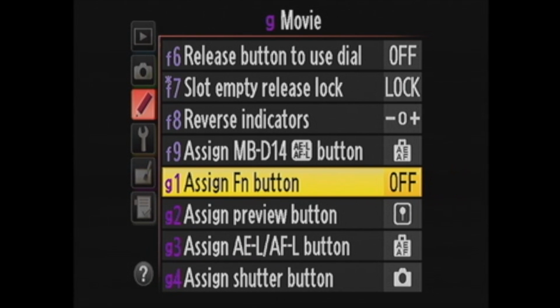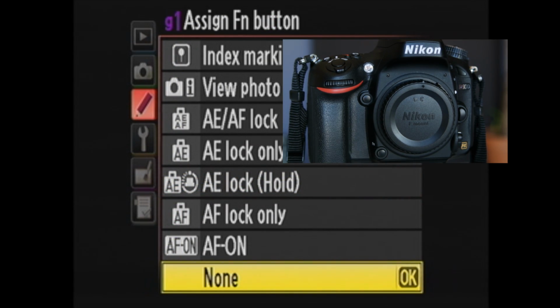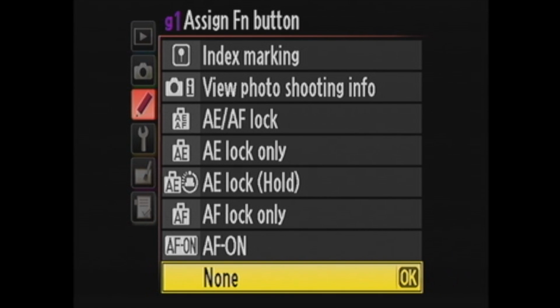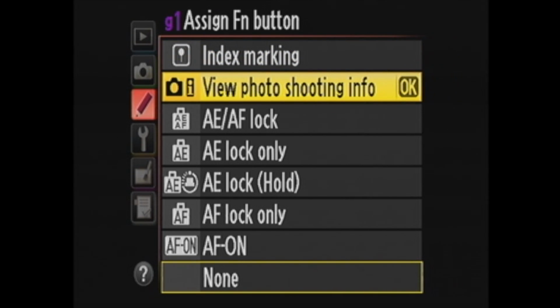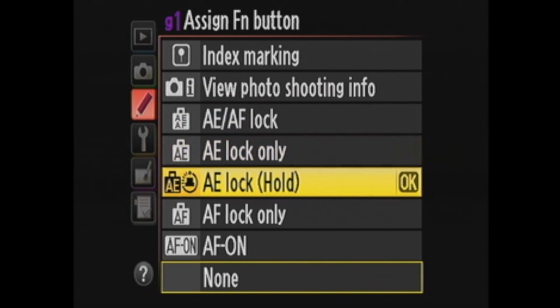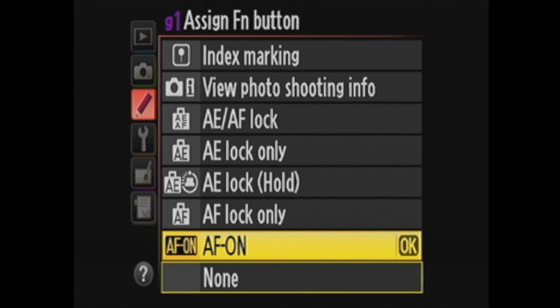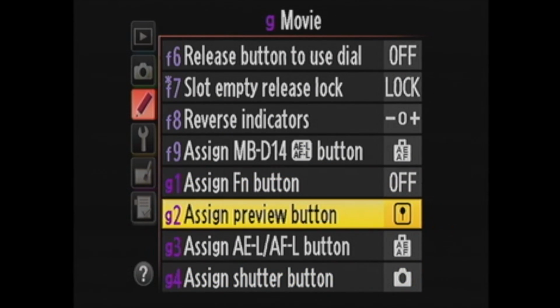The first option is Assign Function button, which you'll remember is on the front of the camera. You can decide what will happen when you press the function button during Movie Live View. First is Index Marking, where you can add an index in the current position by pressing the button during recording. Or you can view photo shooting info, which will display shooting data instead of movie recording data. You also have several options for it to lock exposure and/or autofocus or initiate autofocus. Or you could have the button do nothing, which is the default.